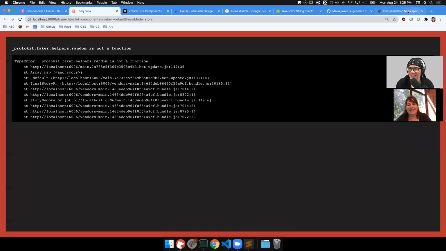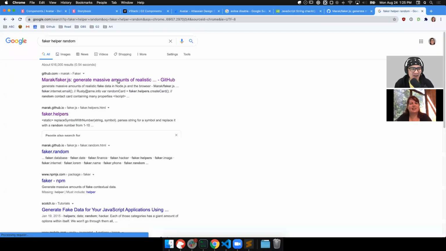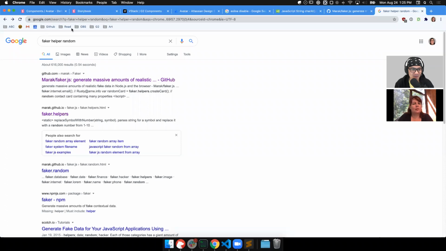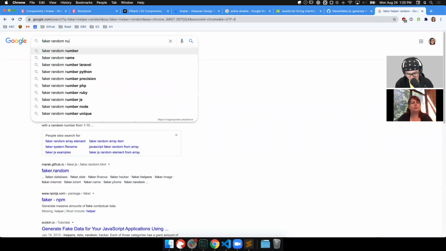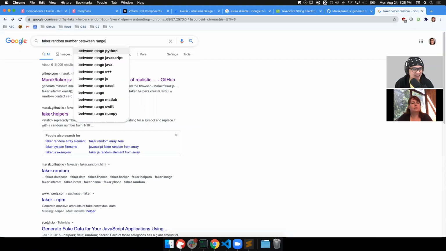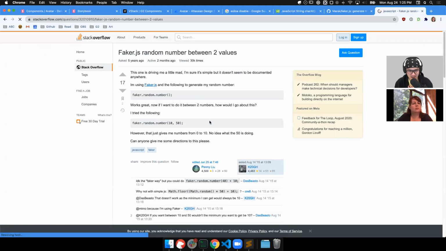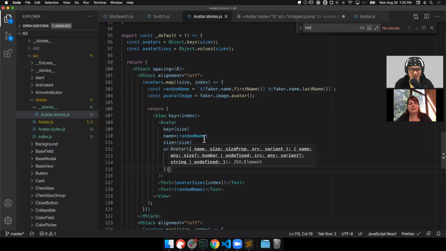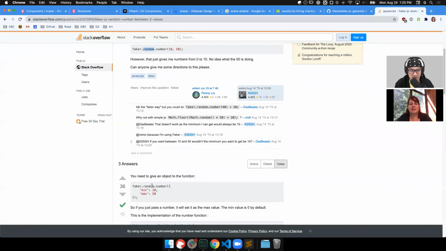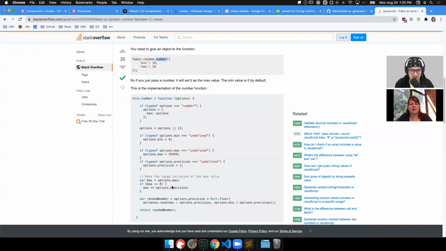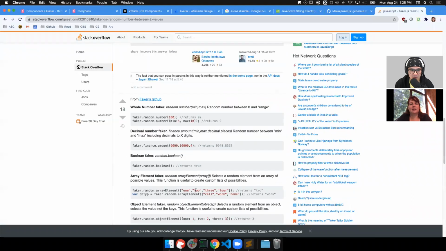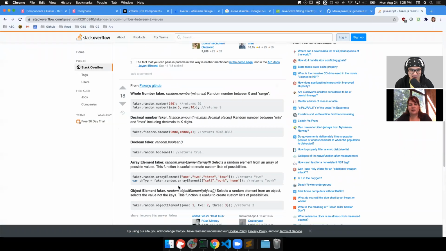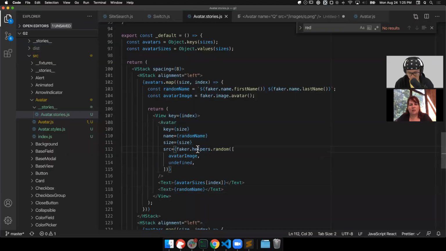That didn't work. What? I probably have the API wrong. Faker random number between range. There we go. This is what I looked up before. Faker random number min max. My goodness. I just want random array element. Okay, fine. Random array element. Sure.